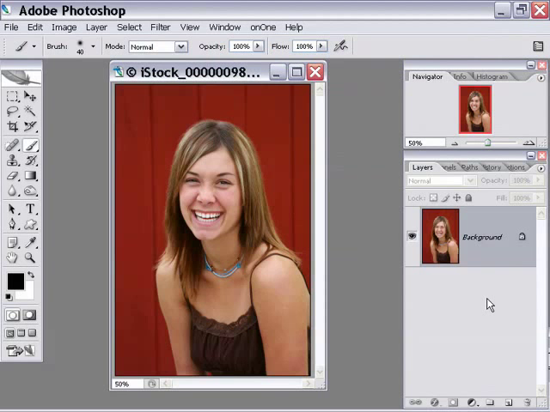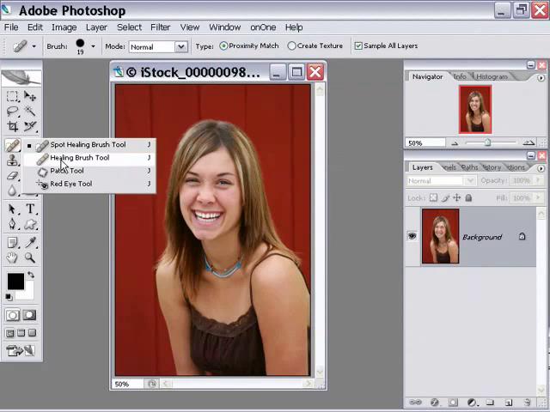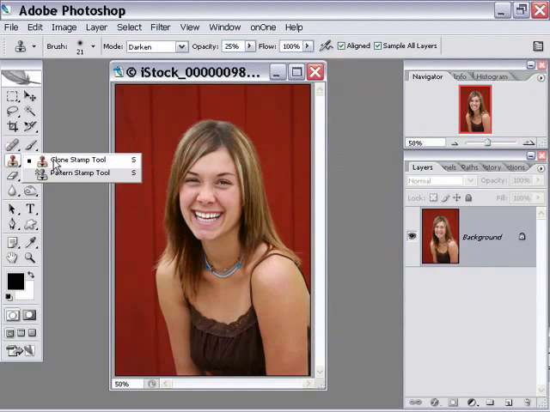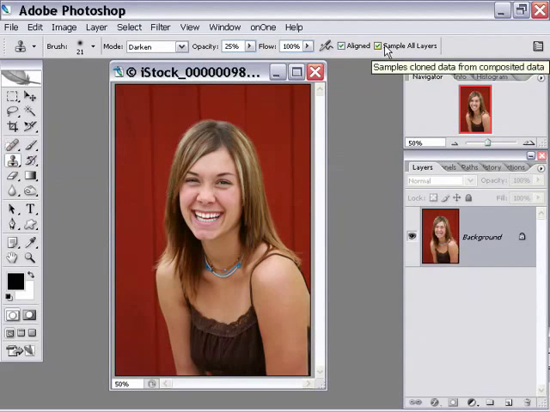So let's start off here with example number one, and that is pretty much all of the healing or retouching tools. You've got your spot healing brush, your healing brush, and then down here you've got your clone stamp tool. And these are all tools that are great for retouching and for healing. Well, all these tools have an option in the options bar called Sample All Layers.